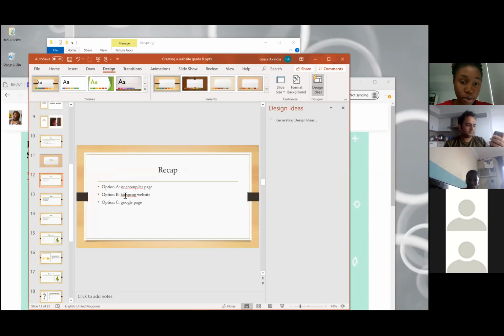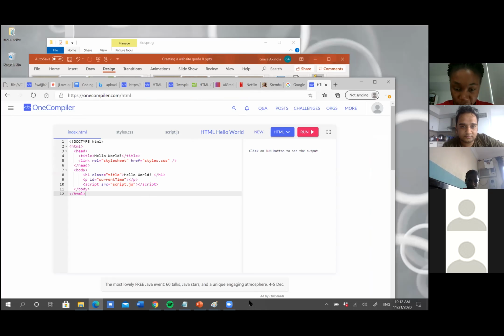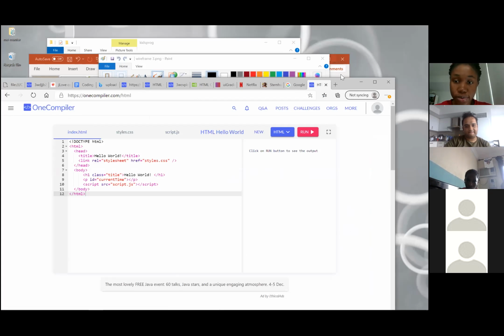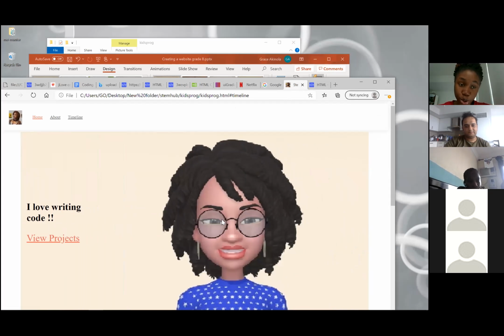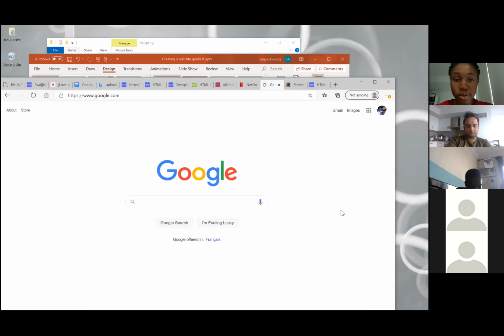So here I have option one. Look at it. Oh wait, let me show you the wireframe again. This is the wireframe we're dealing with. Look at it. Good. Now, this is option one. This is option two. And this is option three. So now I'd like you to type in the chat which one of the options it is.